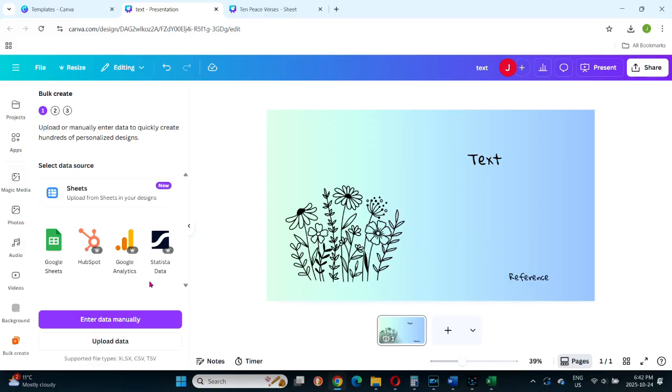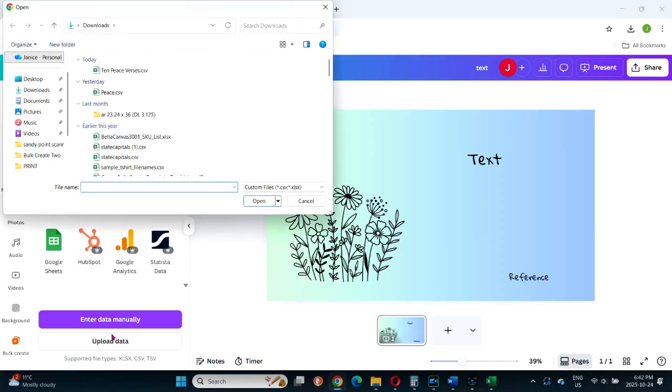Canva now lets you upload data directly from Canva Sheets, which is their own spreadsheet tool they released earlier this year. So if you've already got your data inside Canva Sheets, you can connect it straight to Bulk Create. Super handy. In my case, I'm going to use my downloaded CSV file. So I'll click Upload Data, choose my file, and bring it in.